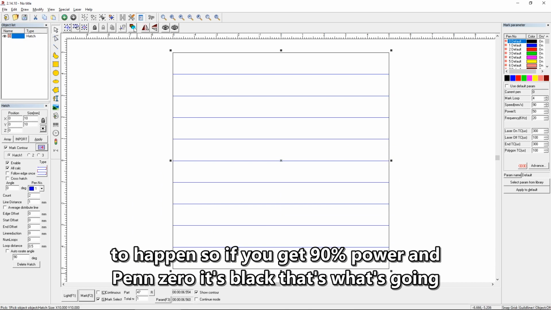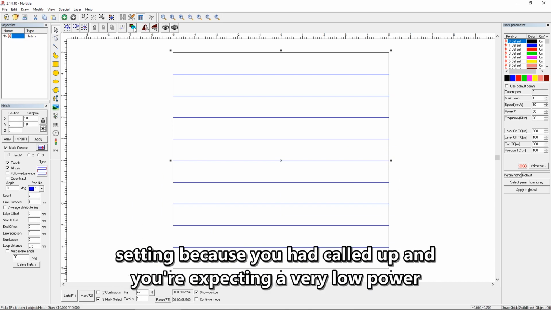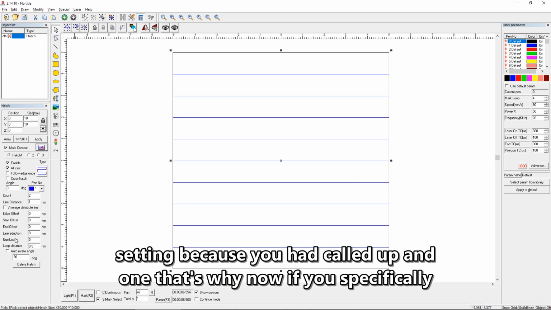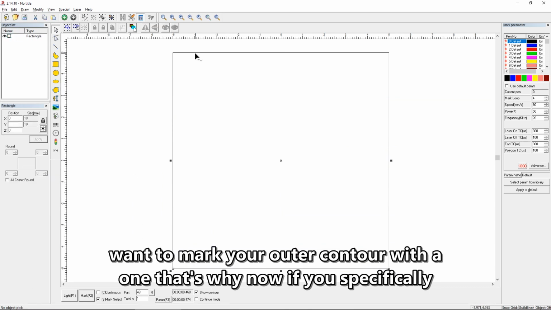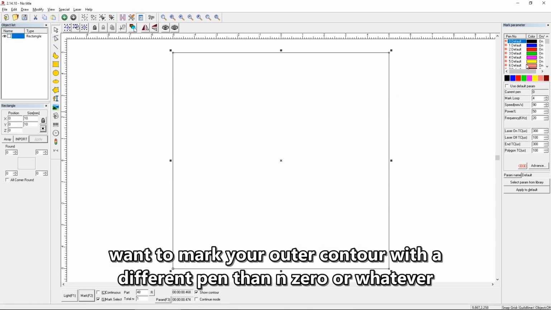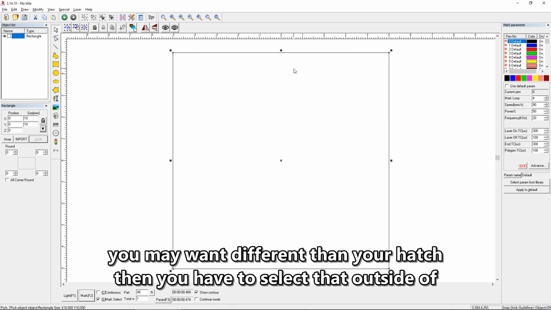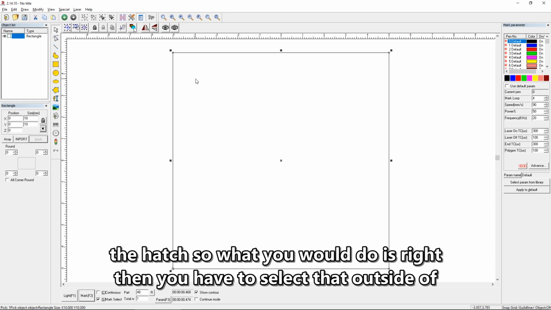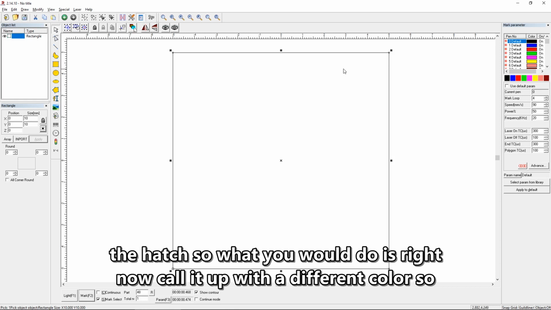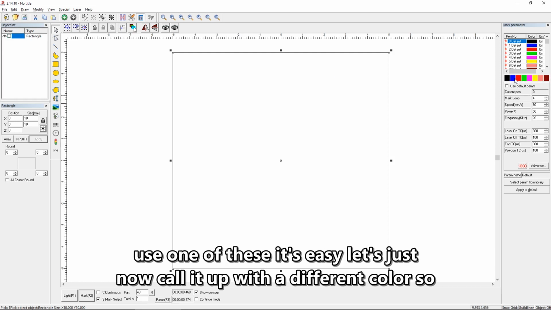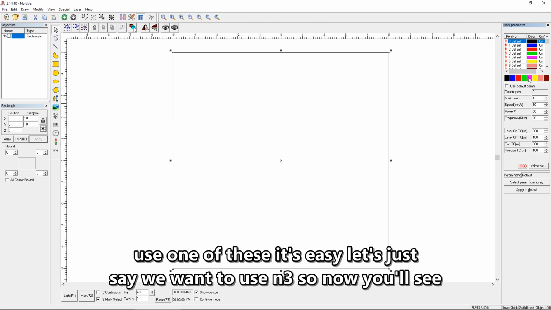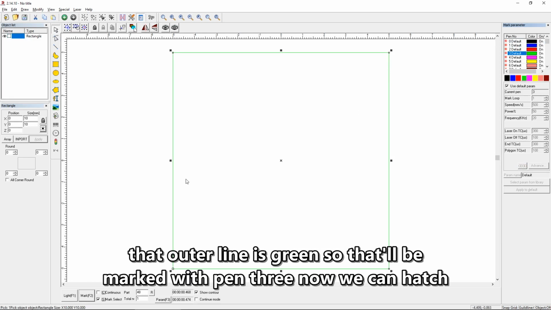So if you get 90% power and you're expecting a very low power setting because you had called up pen 1, that's why. Now if you specifically want to mark your outer contour with a different pen than pen 0 or whatever you may want, different than your hatch, then you have to select that outside of the hatch. So what you would do is right now call it up with a different color. So use one of these, it's easy. Let's just say we want to use pen 3. So now you'll see that outer line is green. So that'll be marked with pen 3.